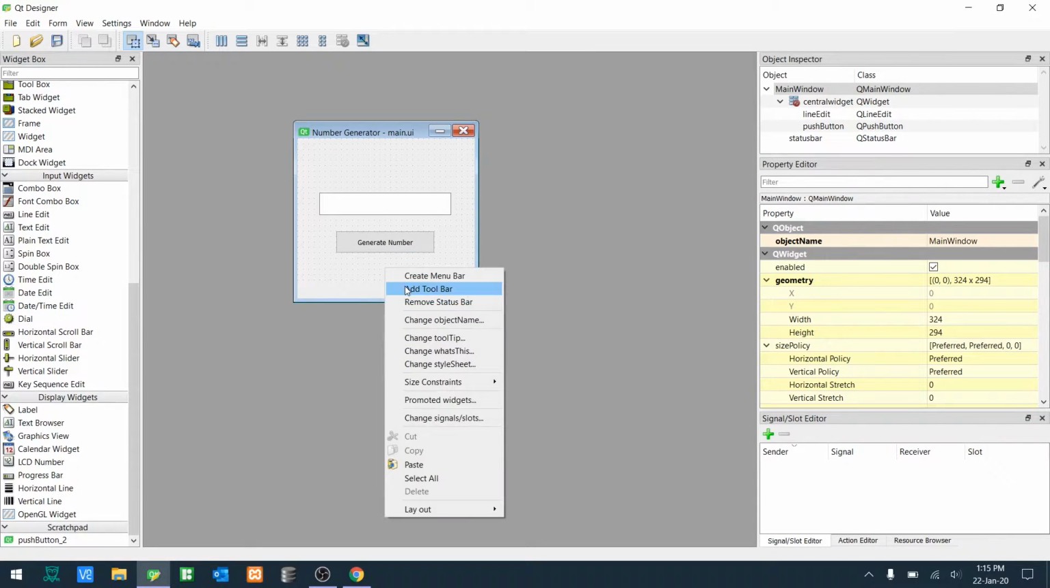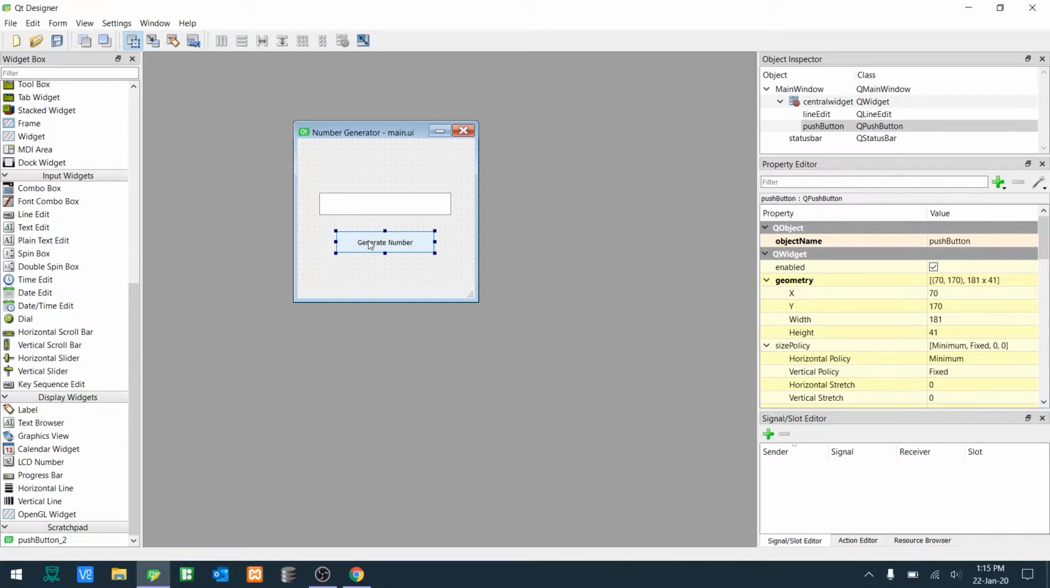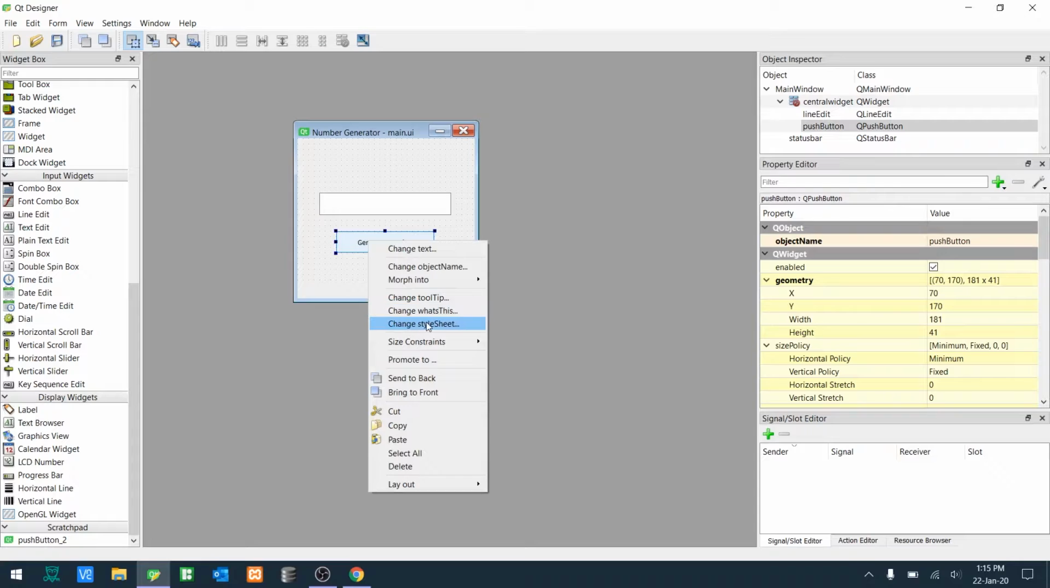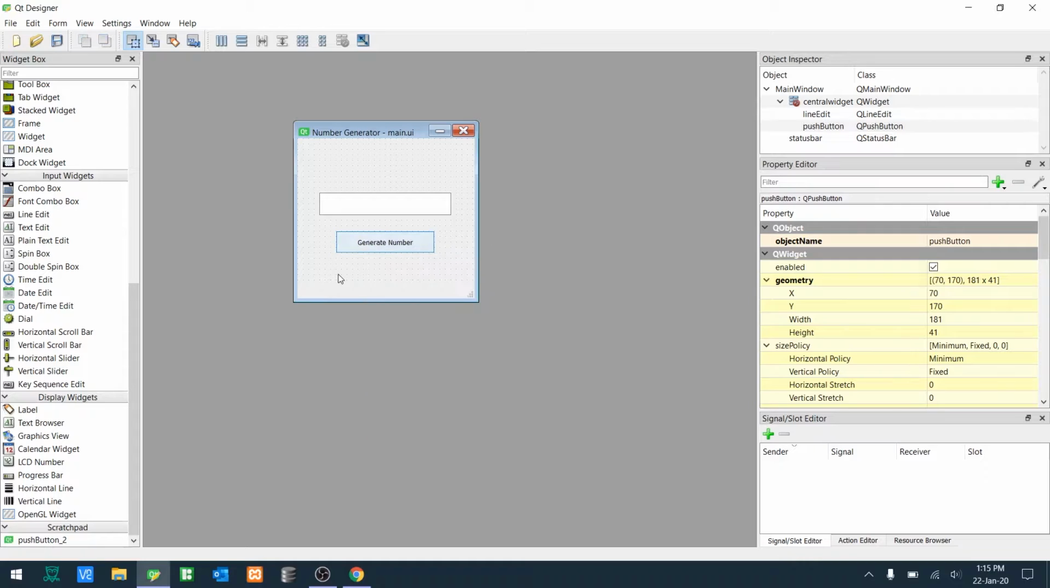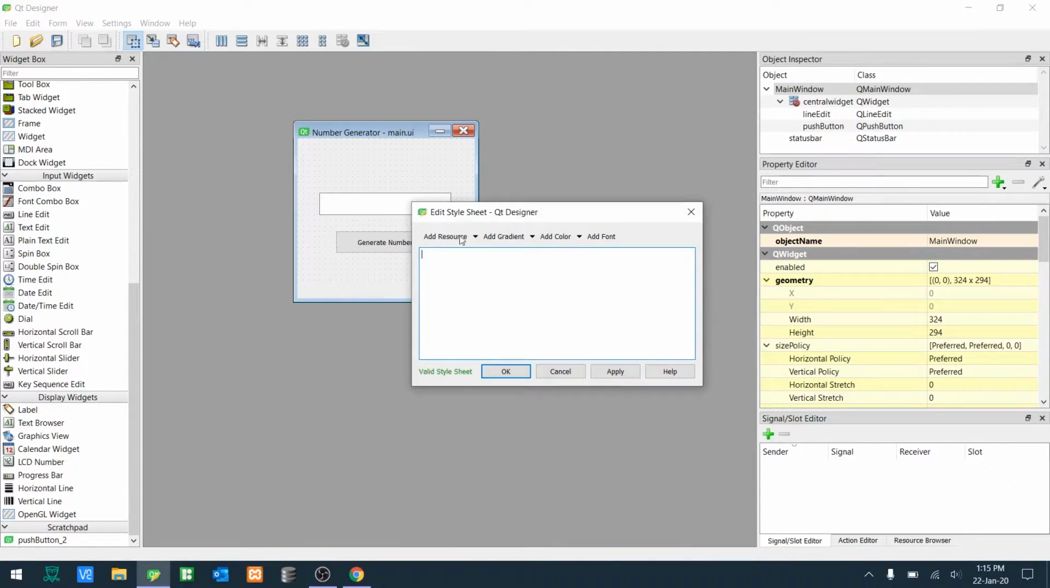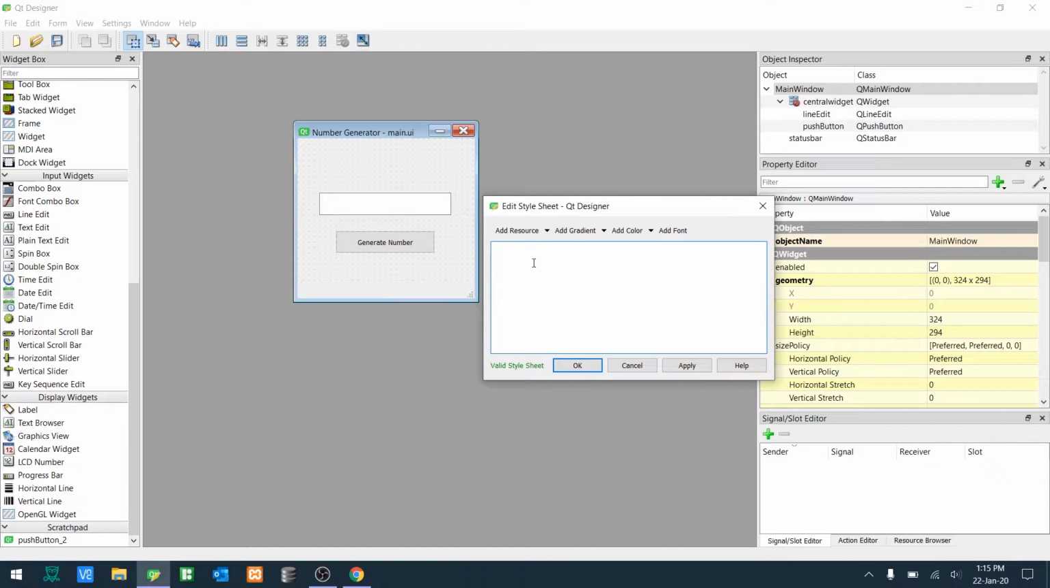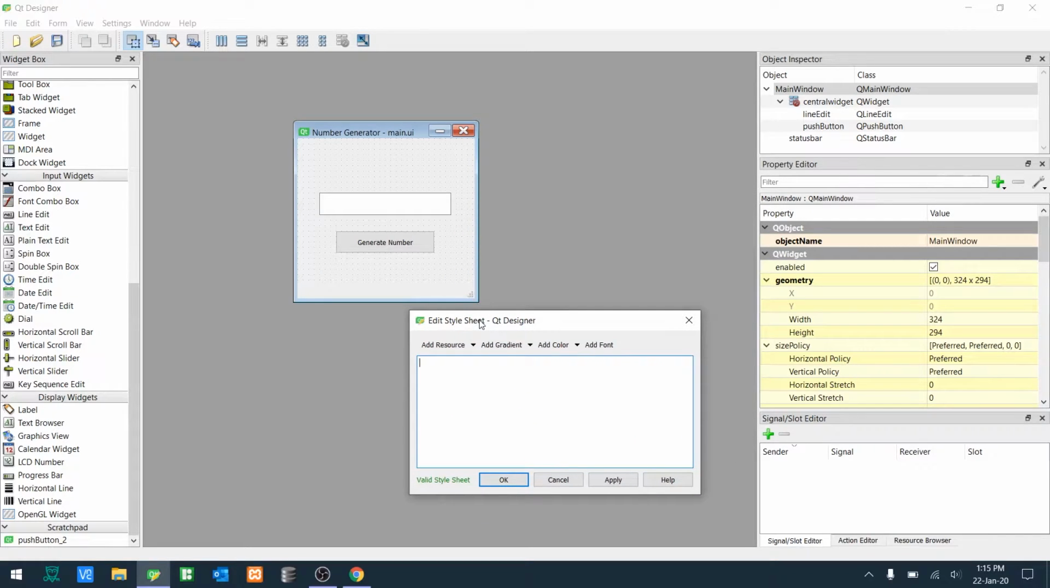Now let's right click here. If you click on any object and right click on it and go to change style sheet, you can change that object's style sheet. But if you click on the main window or the main form or widget, right click it and click change style sheet, we can reference the button, we can reference all the elements in the main window. That way all of our code to customize the button and the text edit box will be in one location.